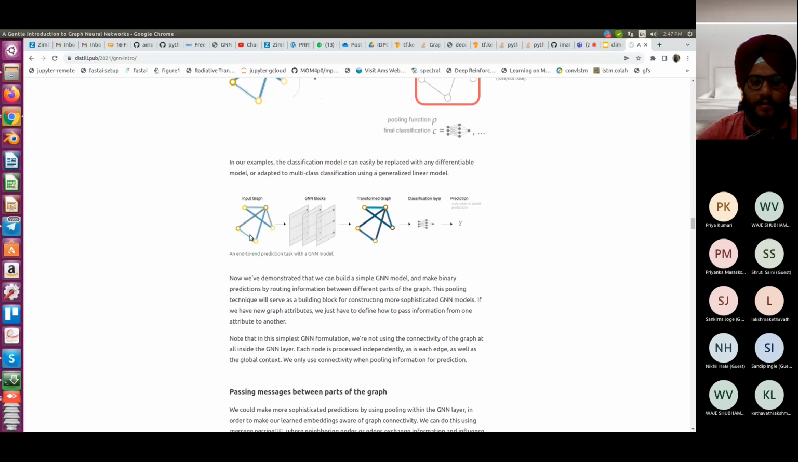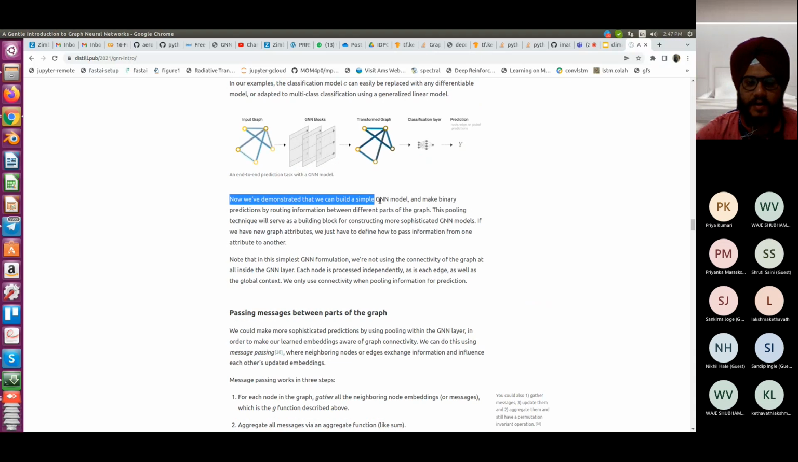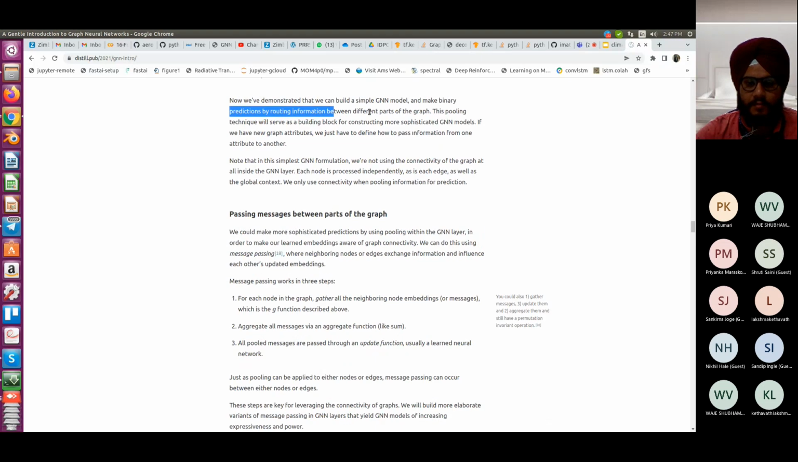So you have the input graph, you have then different GNN blocks. Now you have a transformed graph, and this is an example of an end-to-end prediction task with a GNN model. And then on this transformed graph, you have a classification model, which basically does prediction at either the node, edge, or global level. Now we have demonstrated that we can build a simple GNN model and make binary predictions by routing information between different parts of the graph. This pooling technique will serve as a building block for constructing more sophisticated GNN models.